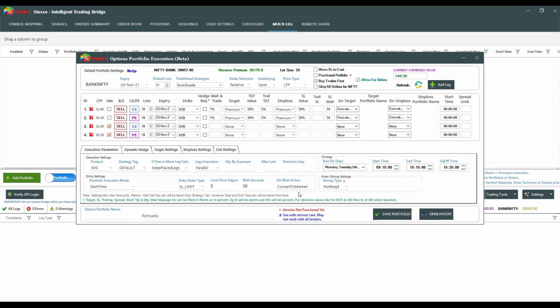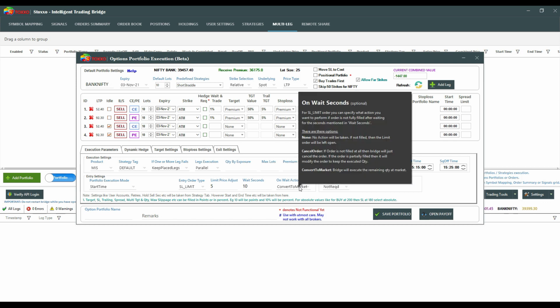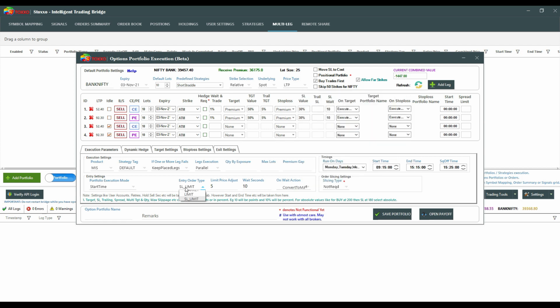Now this is also a very beautiful feature that has been given here, because a lot of the time limit orders do not get executed, so they have a very smart choice. If they select convert to market, it will immediately be converted to market after the stipulated time is crossed, and that's how easy your life is, because it's going to manage your trades better. So for example, now I'm selecting market here.